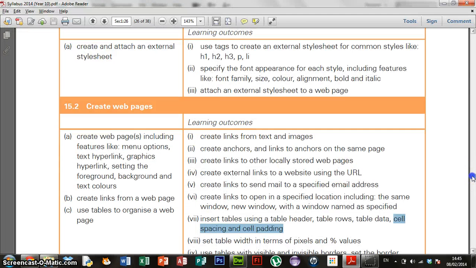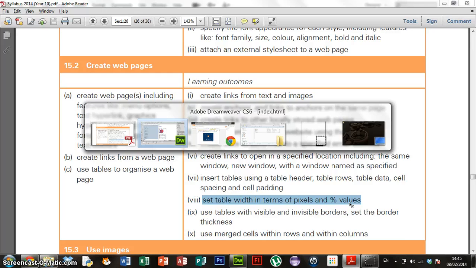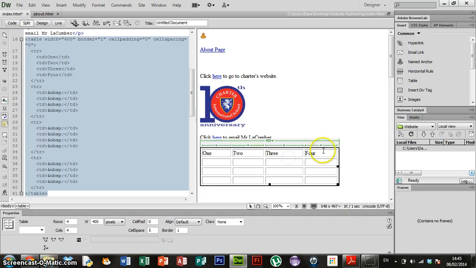Okay, next of all, we need to set a table in terms of pixels and width values. Well, we showed you that at the beginning, but let's show you again. You highlight the table, and here you can set the width of the tables. It's now 200 pixels. Let's change it to 400 pixels, and it's twice as big.